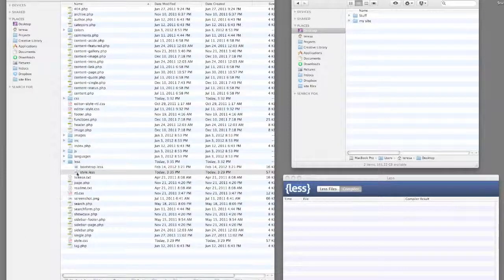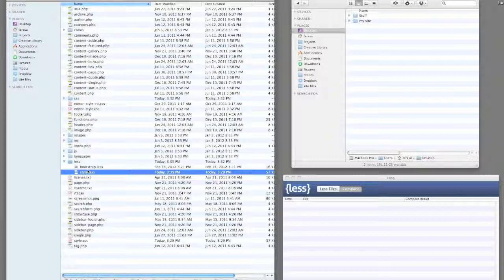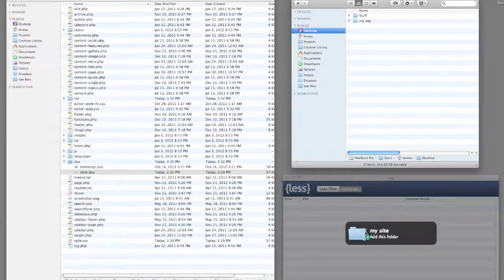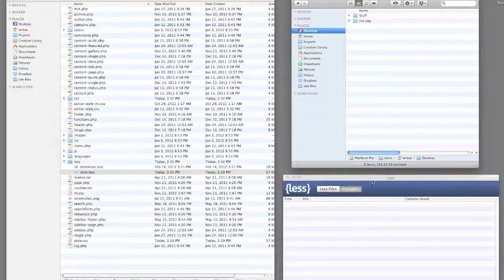Now we want to tell Less to watch these folders, and when I save either of these two files, it will produce the CSS and put it in this folder. And how we do that is pretty simple. You just drag the folder onto the Less app window and it'll watch it.